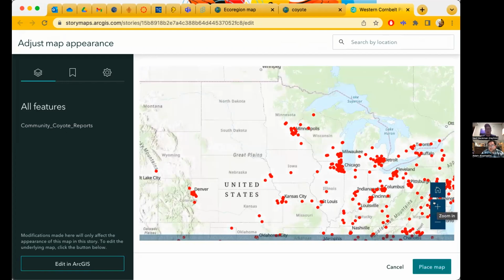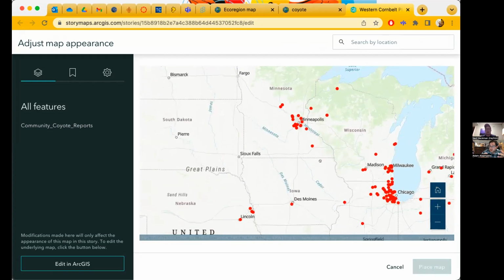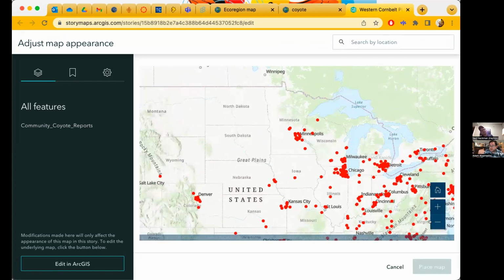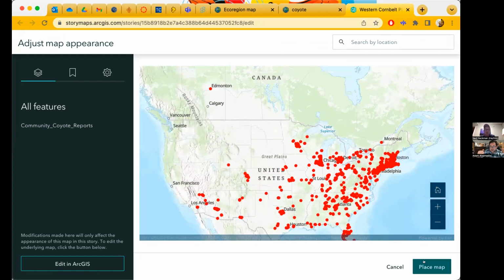Well, it's a question you want to ask. It depends maybe on if you're focusing on the coyote there, or you're like, oh, I can talk about the coyote everywhere, and maybe you do show the national map. Okay, so I'll show the national map, because you said it was okay. Place map.